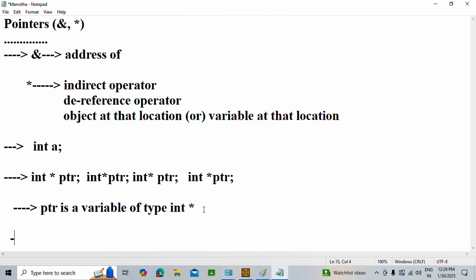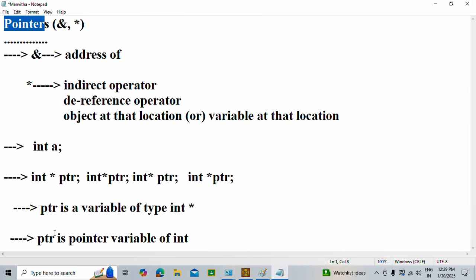Second one is, ptr is a pointer variable. So ptr is a pointer variable of int. This meaning is, in ptr we can store integer variable address. Though the pointers means pointer is a variable, so ptr is a variable of type int asterisk.